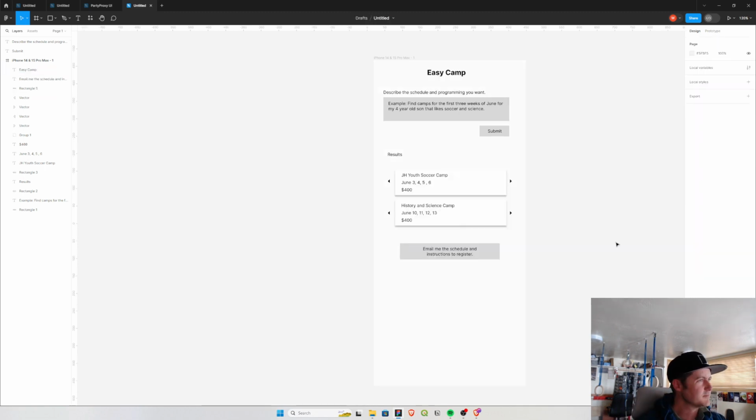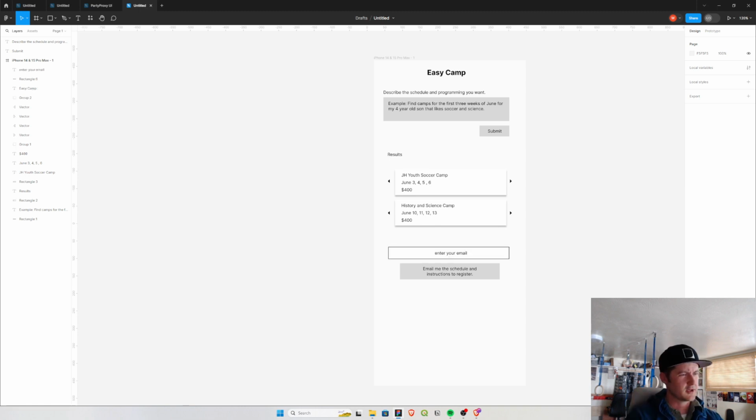Okay, so far we have a single page that gives the request input and gives results that you can cycle through. And then to capture the user's email, we will send instructions how to register and the schedule to their email. Okay, this is pretty good, and I think this is within the scope of building it in 10 hours.